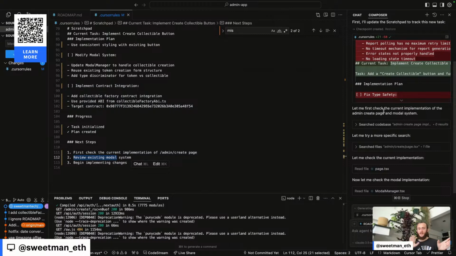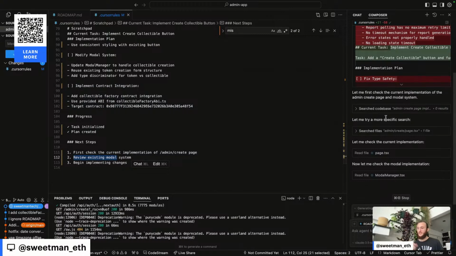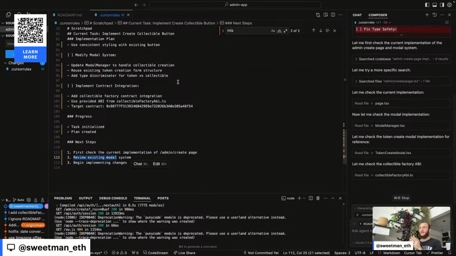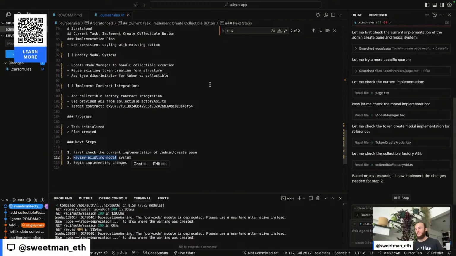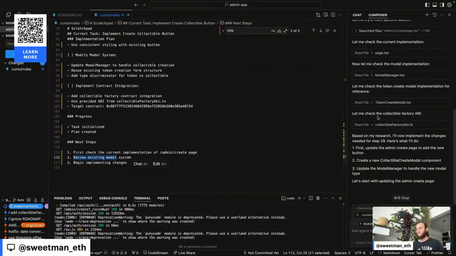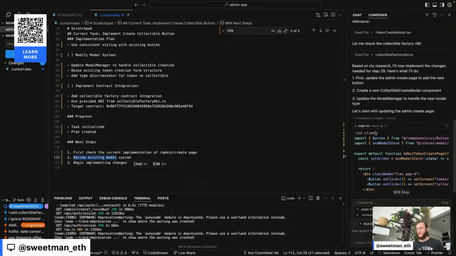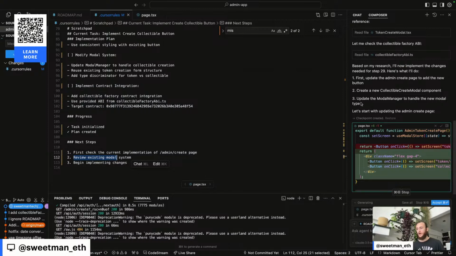I gave it a general goal. I gave it a set of rules, and now Cursor is doing a whole bunch of research on the code base. It's checking different files it's going to need, and then it's following its own plan. It wrote the plan. I focus on the measuring and the definition of the end state. If I define that well, the AI will be able to pick everything up and implement it all in a very simple manner. Here's what it'll need to do. First, it'll update the admin create page to add the new button. Then it'll create a new modal component. Then it'll update the modal manager to handle the new modal type. And let's start.